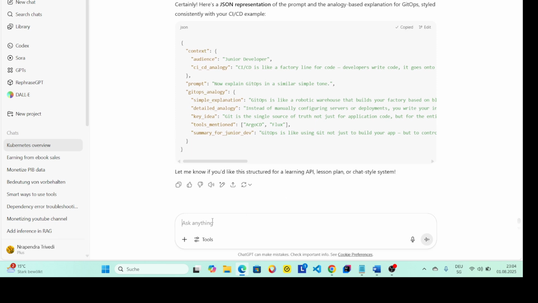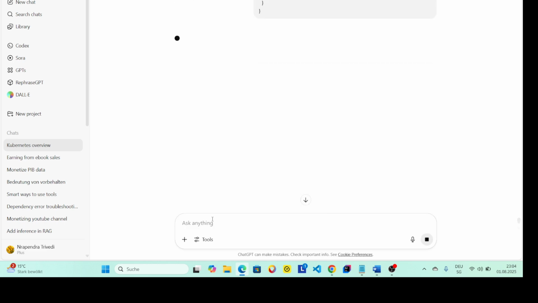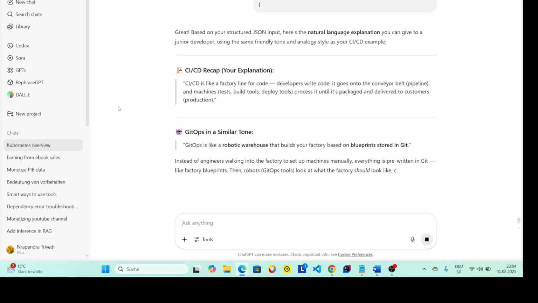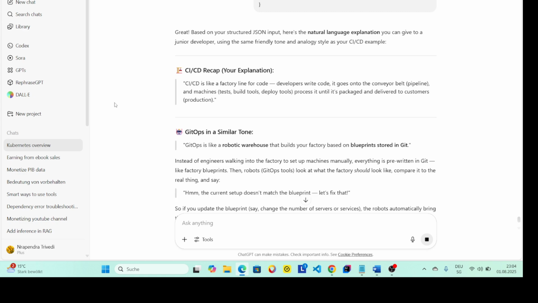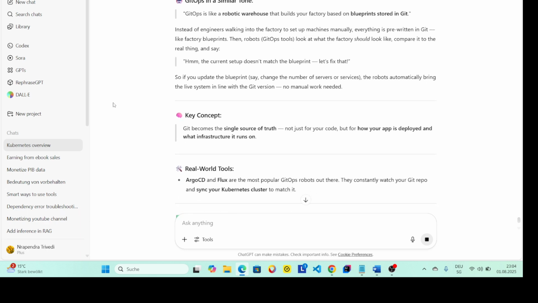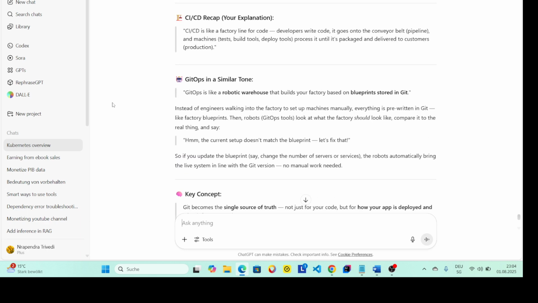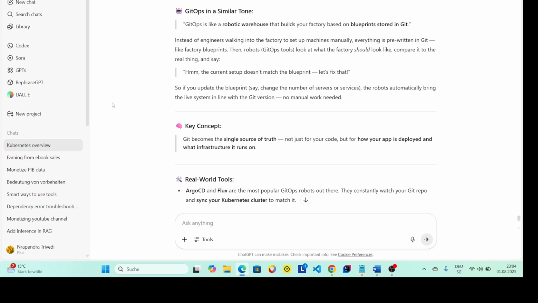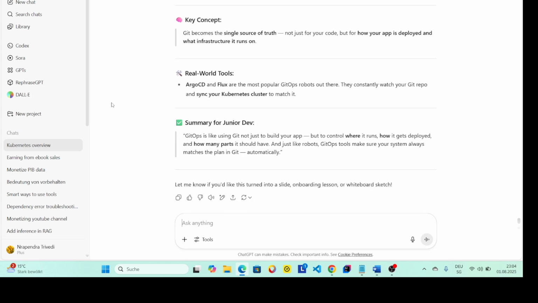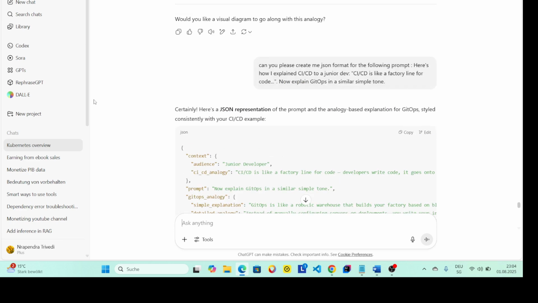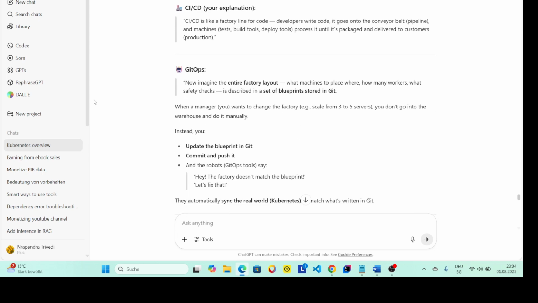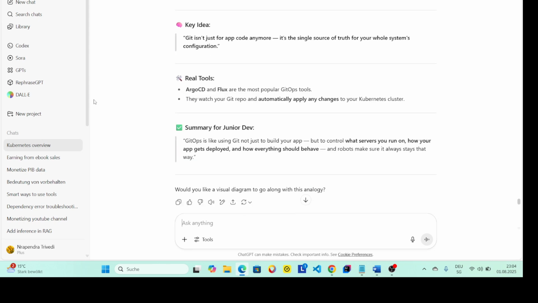Then I copied it and I pasted it. And let's see what kind of answer I get. CI/CD recap in similar tone, key concepts, real world tools, summary for junior developer. And what answer I was getting here? CI/CD, GitOps, key idea, real tool.